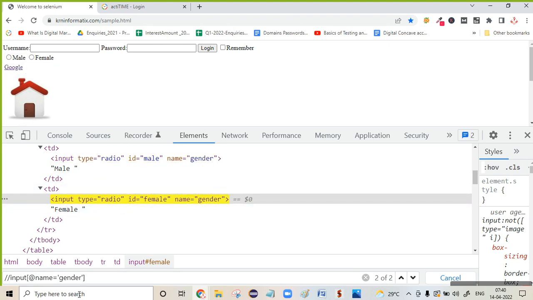In that case, make the entire XPath as an object, which means put it in a normal brace. There are two objects, and out of that, take the second one.